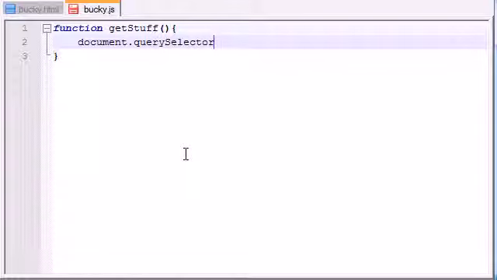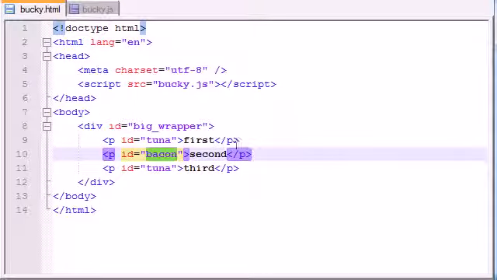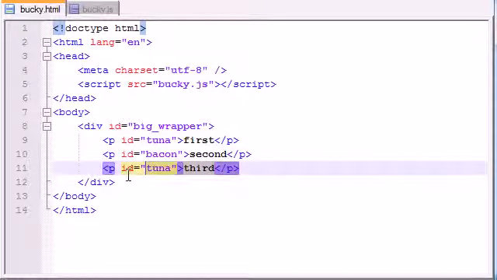querySelector. There are a couple of different variations of this method, so you definitely want to type it exactly like I have it. And now for this parameter, what I'm going to write is tuna. Now what querySelector means is basically this: select everything with the ID of tuna. So it's going to select this one and this one.